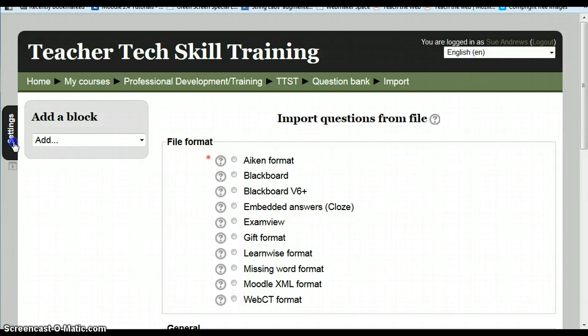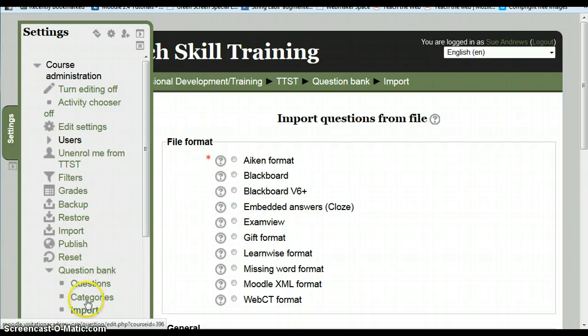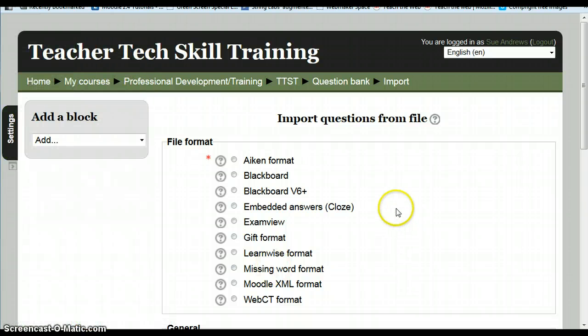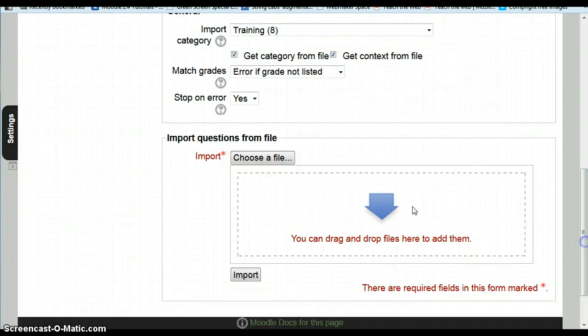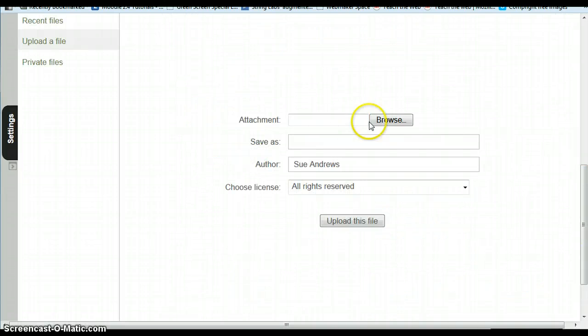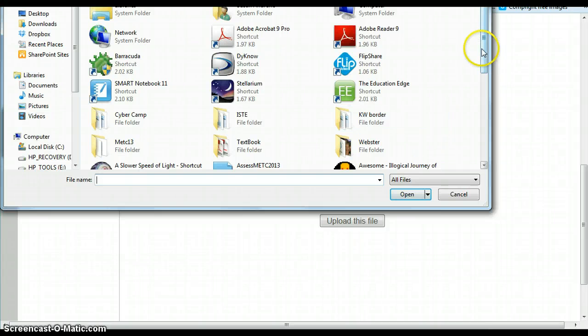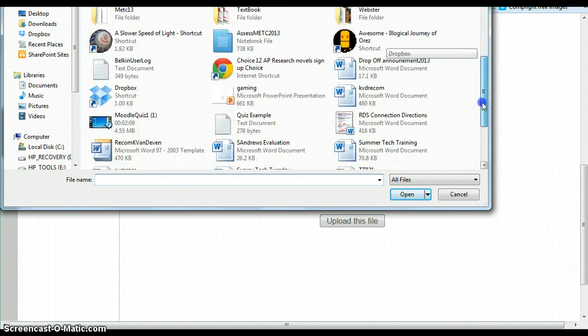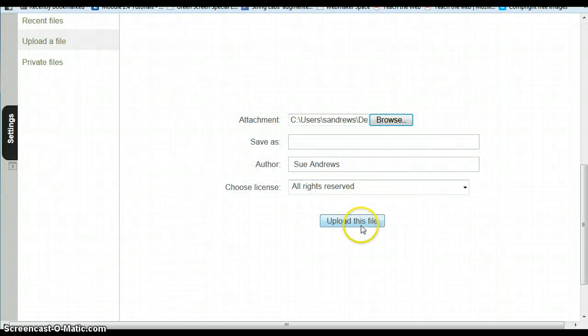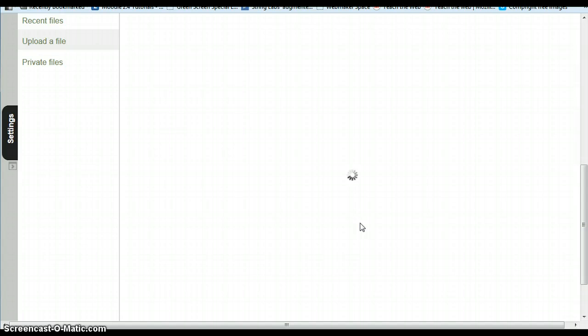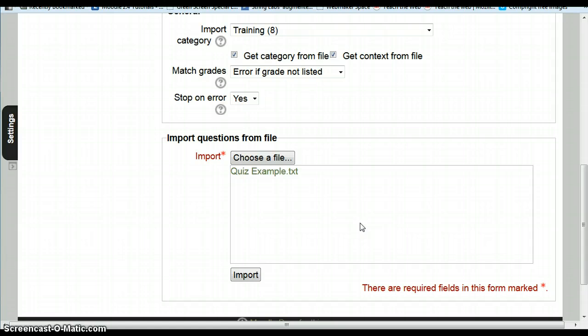Alright, so I went to Settings, Question Bank, and Import, which brought me to this screen. Click on Gift Format, scroll down, and click on Choose a File. Browse for that TXT file that you created earlier, and open and upload. This is going to bring all of your questions, as many as you may have there, in at once. Click on Import.